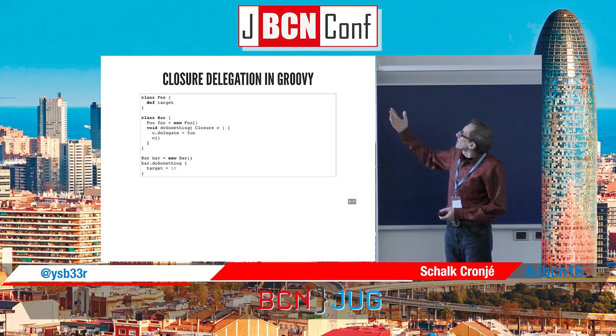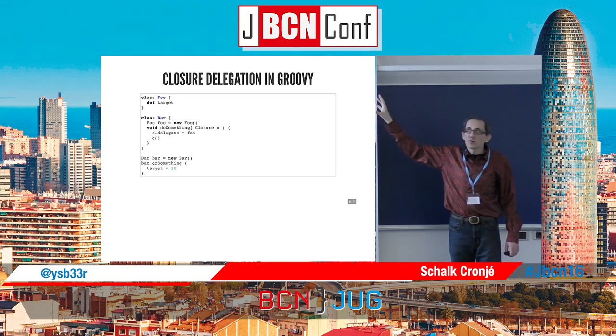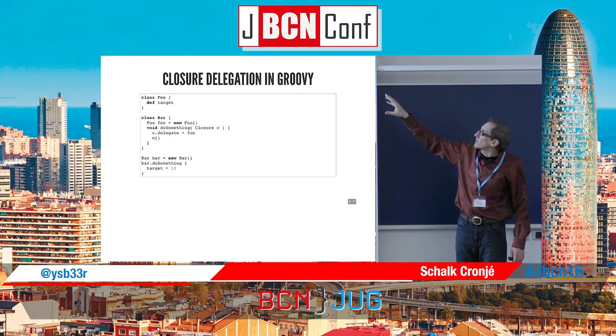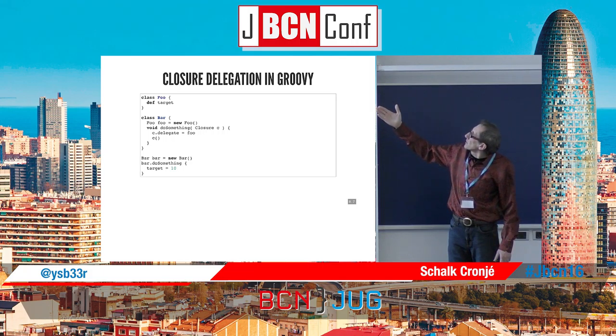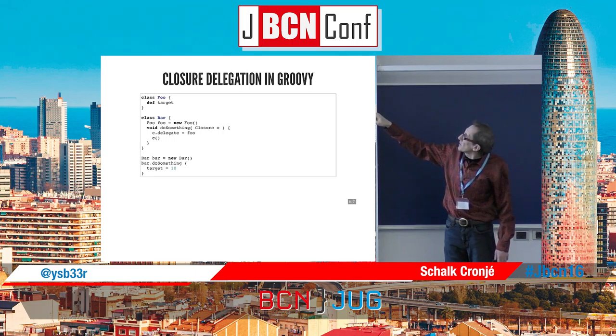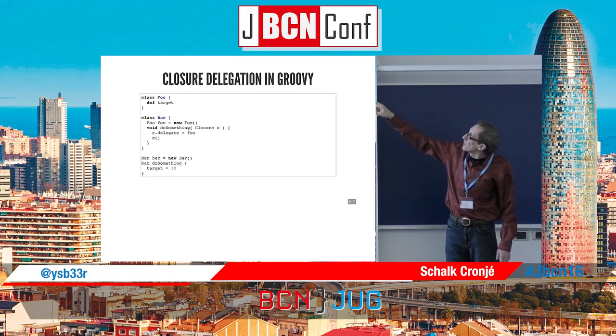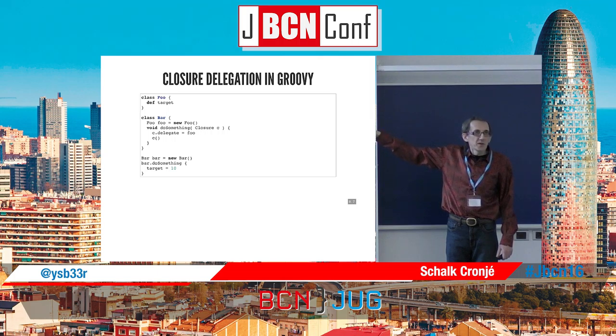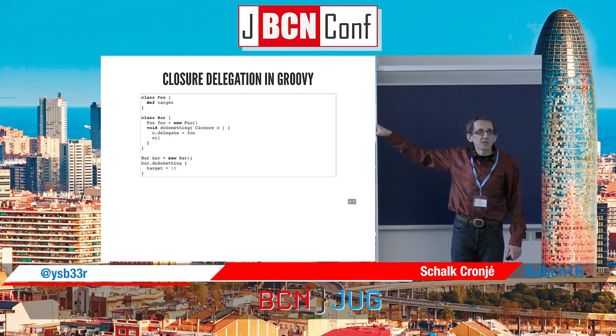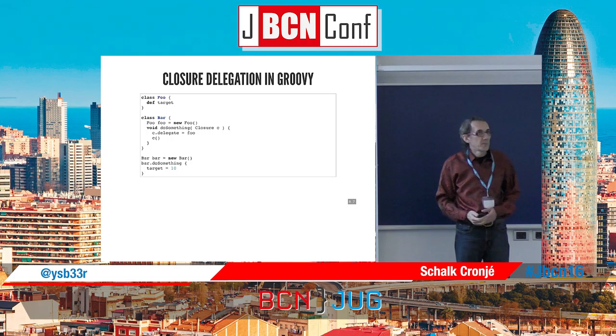For instance, we have two classes here. We've got a Foo class and a Bar class, and Foo has this property called target. In the Bar class, I'm going to have a method doSomething that takes a closure. Then I tell it that the closure's delegate is my Foo object. So when I instantiate Bar and call doSomething, target is set. It realizes target is not in the Bar class, but the delegate tells it to look at the Foo class. It goes up there, resolves it, and then updates the correct property.